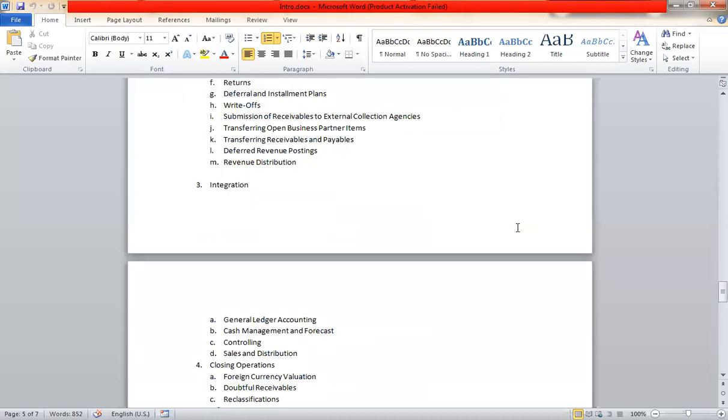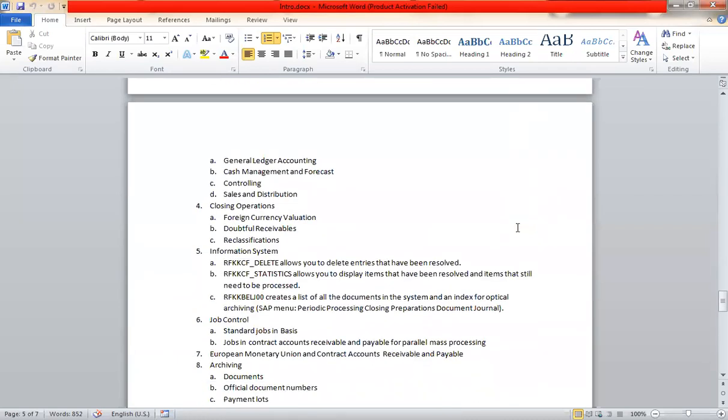Then we move into integration, wherein we discuss general ledger accounting, cash management and forecast, controlling, sales and distribution. Then into point 4, closing operations: foreign currency valuation, doubtful receivables, reclassifications.